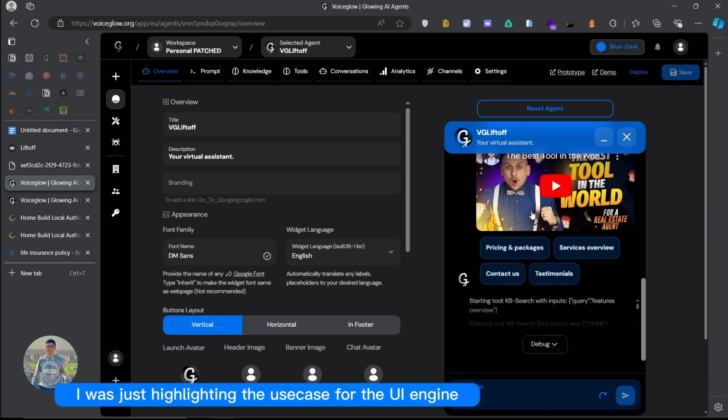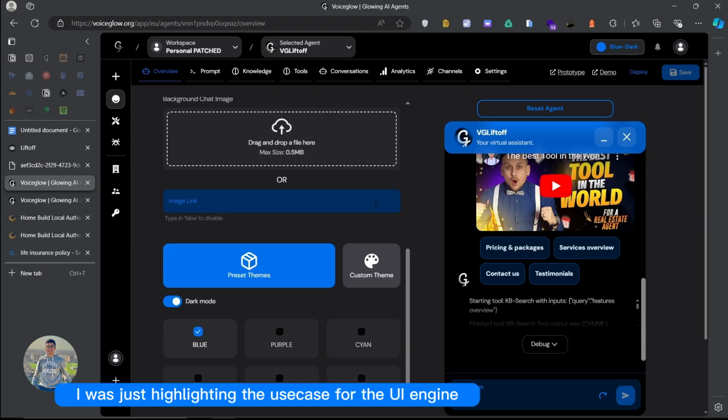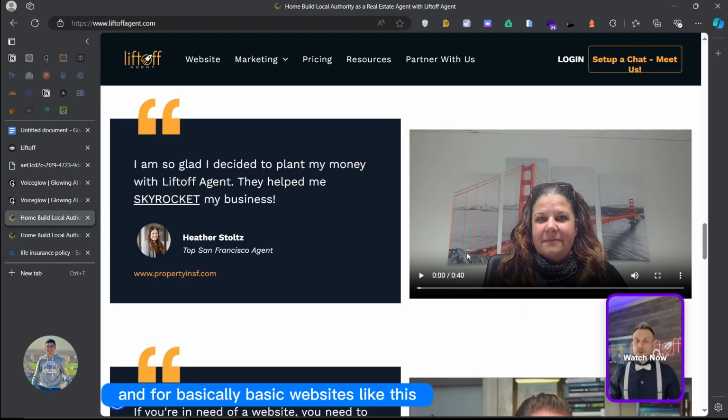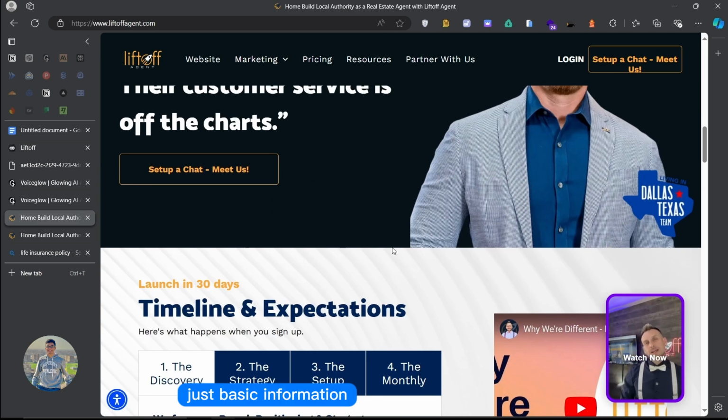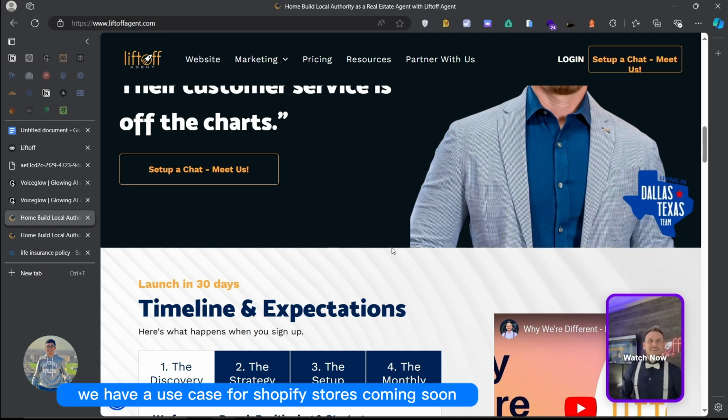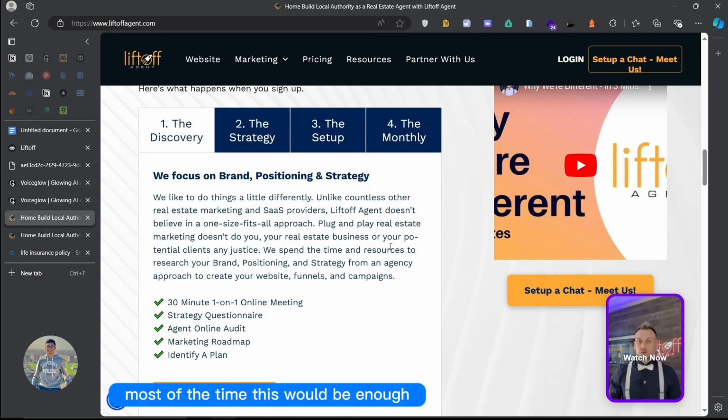I was just highlighting the use case for the UI engine. For basic websites like this, where you have just basic information, even for Shopify stores as well, we have a use case for Shopify stores coming soon. Most of the time, this would be enough.